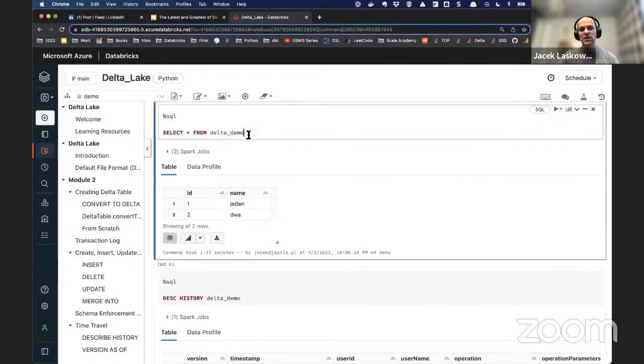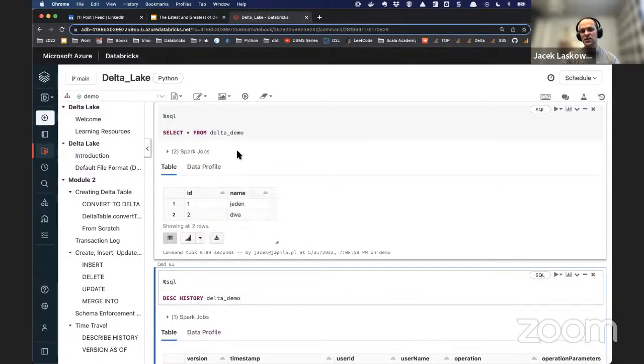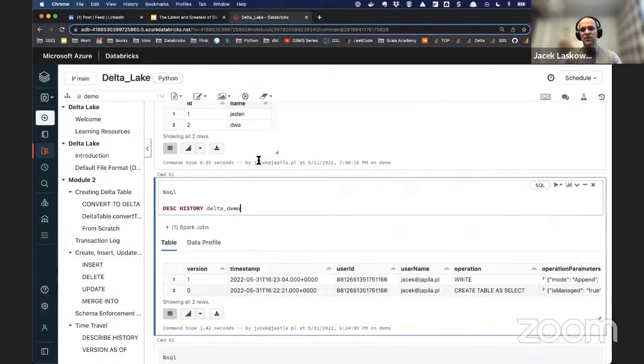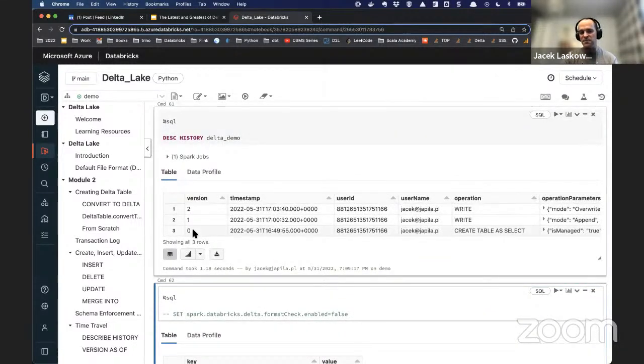Okay, so let me select just by using SQL. So now you see that we've got 2 rows in this Delta demo table. Previously we had 5 and 3 rows. Now there are only 2 rows. Nice. So let's have a look at the history of this Delta demo. You see that we've got 3 versions. Why? We first created this table, then we inserted new rows. So we ended up with a 5-row Delta table, and eventually we overwrote some rows and ended up with version 2.